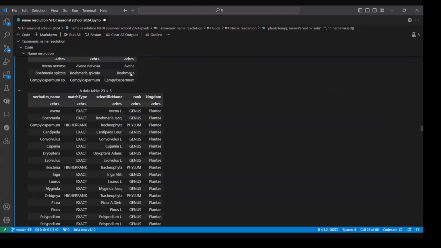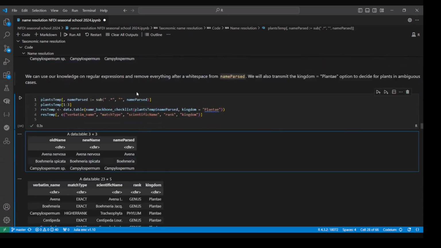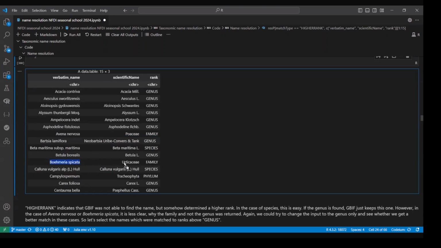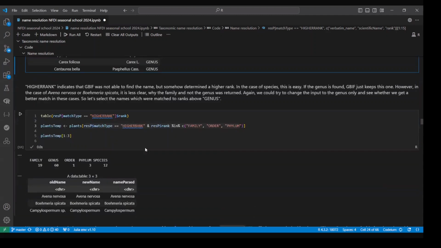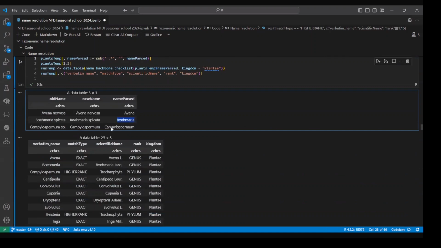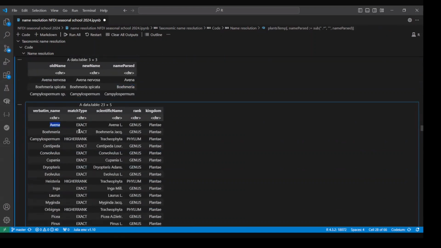And what we see here is now, for example, for Avena nervosa, which before was just classified as being a family name in the family Poaceae, or for Böhmeria spicata, where the family name was just changed to family Urticaceae, it has just been changed to the actual genus names. So when we just search for the genus names themselves, GBIF is actually able to find that these are real genera, and it's not giving the higher rank family for them.